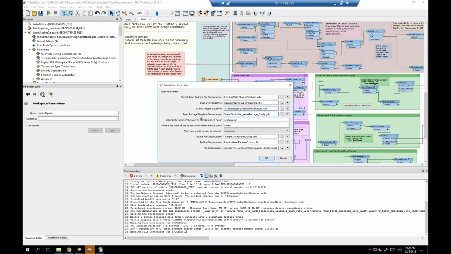Now the asset package template geodatabase, this is the template that you will be making use of. So if you had made any changes to the asset package, this is the one that you would be making that would be used as your template. So this contains the definitions for all the asset group and the asset type.